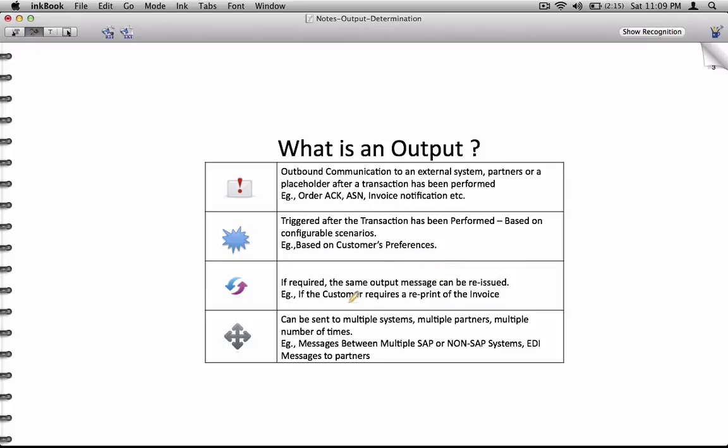Okay, so here are some notes about what output is. Output is communication to an external system, partners, or a placeholder after a transaction has been performed. I'll talk about some examples. And when is it triggered? It is triggered after a transaction has been performed. This is very important: you cannot trigger an output in the middle of creating an order. You can only trigger an output after saving the transaction.